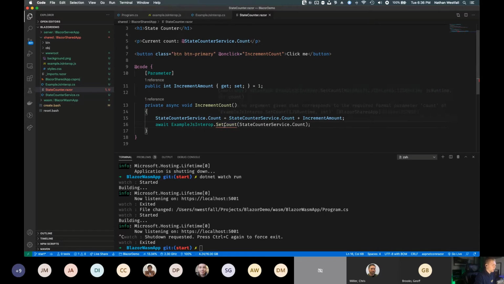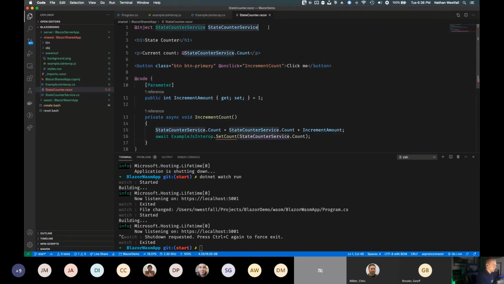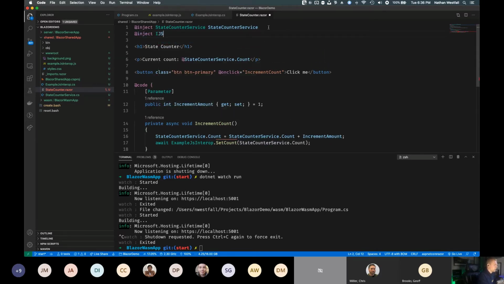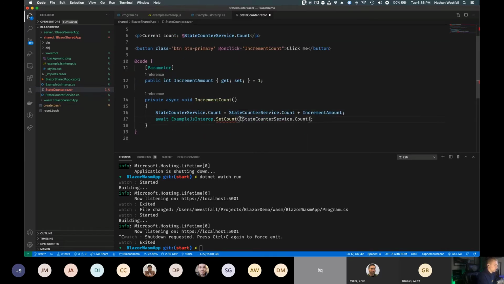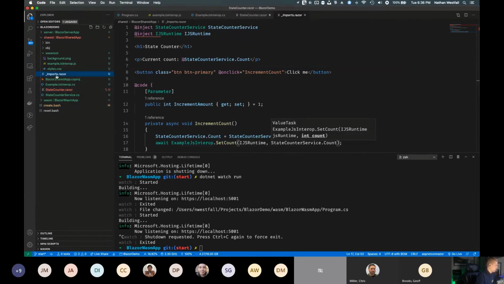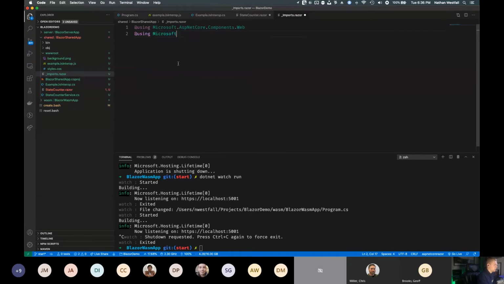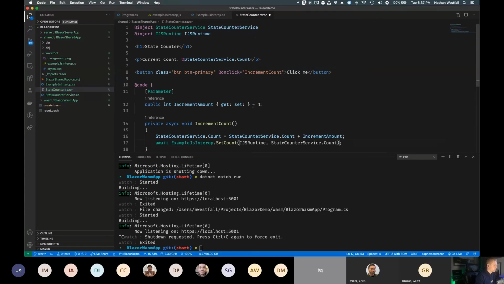Now, I also need to inject this. So another thing you can inject, right? IJS runtime. It's going to tell me this doesn't exist because in here using Microsoft.js interop, and now I can use that library. There we go. So I have a way to set my count right there, but I now need to get it, right? So how would I do that?